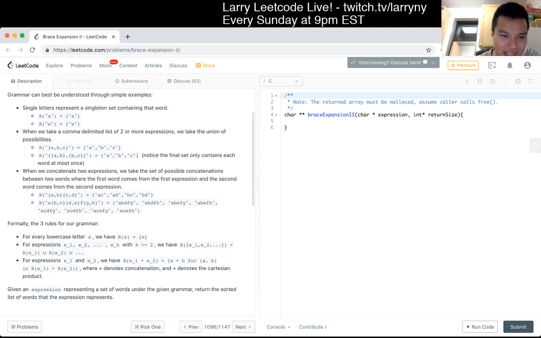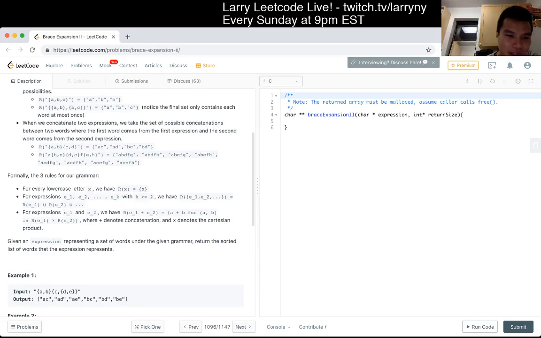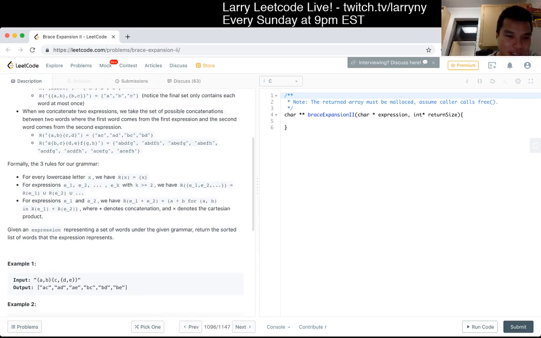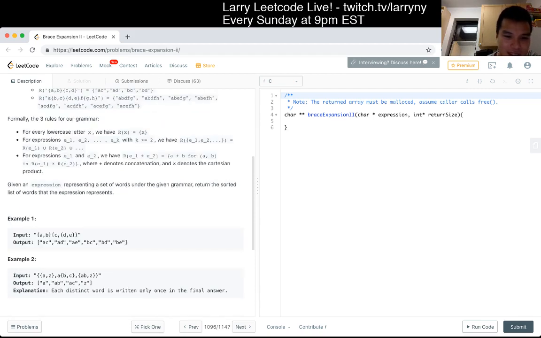Okay, so kind of like a cross product, essentially, right? Or rather a Cartesian product is what we're doing here. So that's when you concatenate two things. These are the three rules of our grammar. Given this, return the sorted list of words that the expression represents.